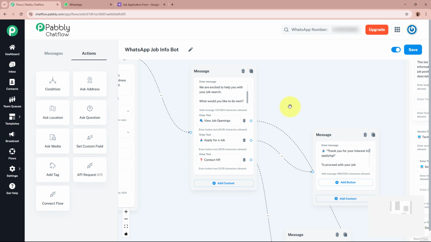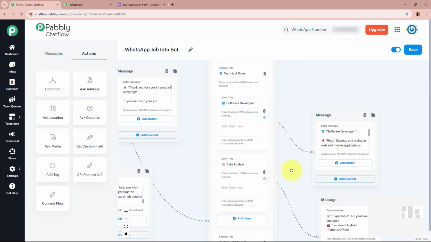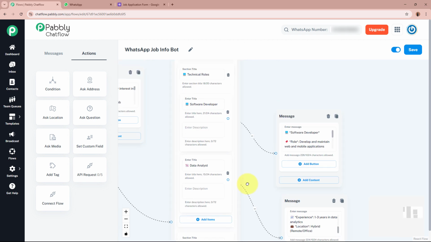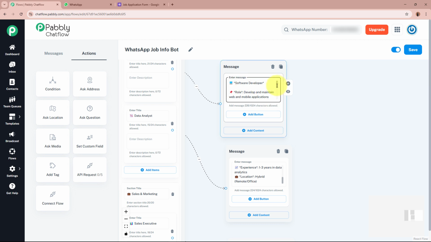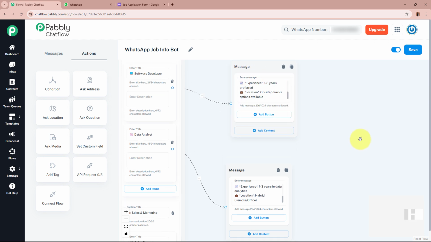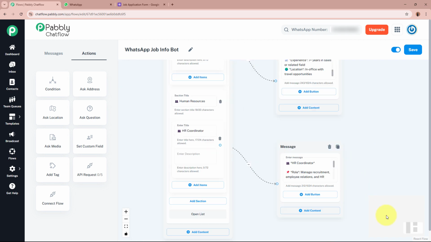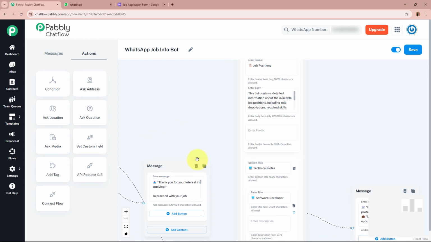So the first option is view job openings, in which the candidate will receive a list of job positions that we are hiring for in our company. I have created multiple sections, and in the sections I've added the job titles. According to the job title the candidate selects, they are going to receive a description message. In the description, they receive the role, skill, experience, and the location according to the job they select. So they receive the messages according to the jobs they select from the list of job positions that we forward to them.